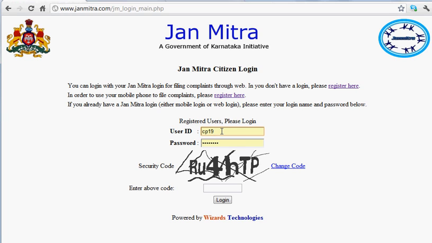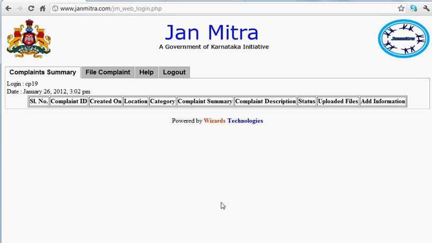When I enter CP19, I enter the password over here, and there is a security code which I will have to repeat over here, RU4HTP. When I log in, it takes me into my personalized web inbox. Over here there are 4 tabs.